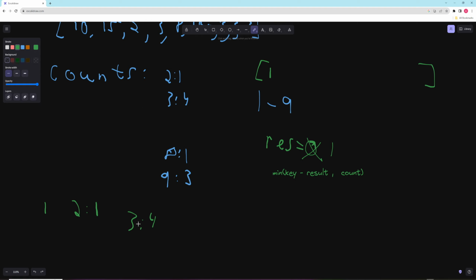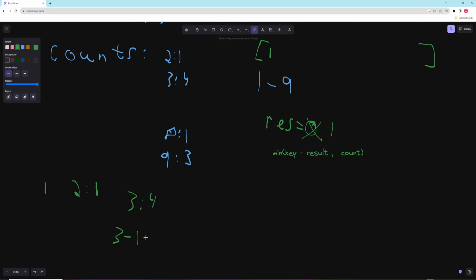Okay. Now for the 3, so our key minus result, so we have 3 minus 1 is 2. So the most we can increase our result is by 2. And how many 3s do we have? We have 4 3s. So because we have 4 3s, we can only increase our result by 2. And then to increase it by 1, you need one number. So the minimum here is 2.